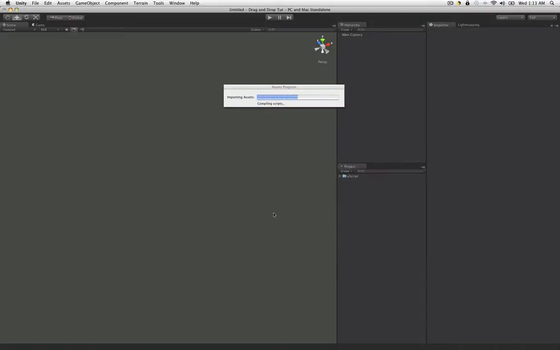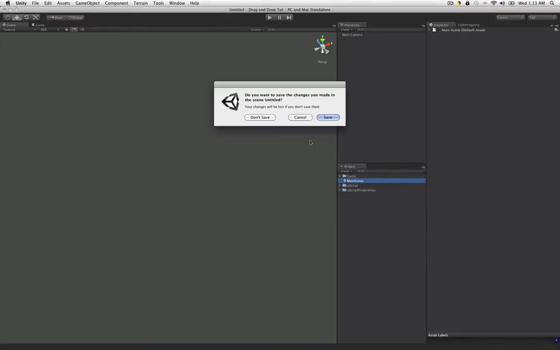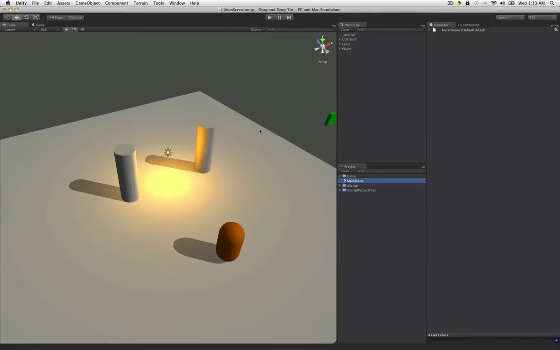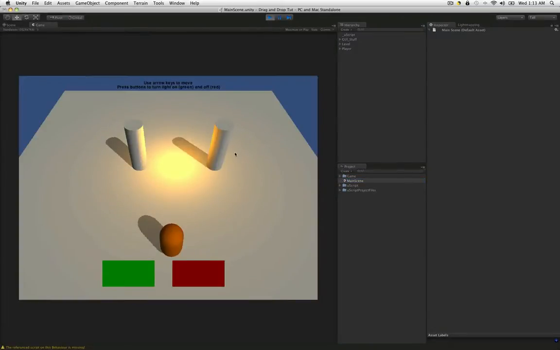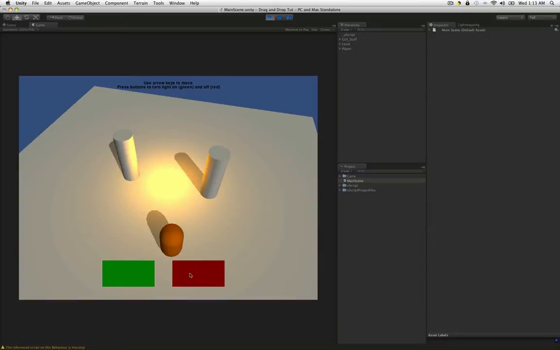Now that we have imported it, let's take a quick look at what's inside the example project. Double-click the main scene to open it. Let's press the play button and test it out. We have got a capsule that can be controlled with the arrow keys, some isometric geometry buttons that control the light, turning it on and off, a floor, and two pillars. With just a few tweaks, this scene will be great to test out our drag and drop script in. Let's get to it.